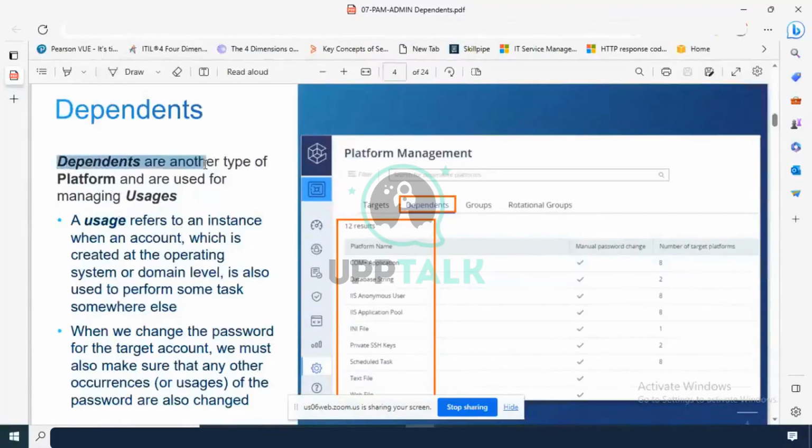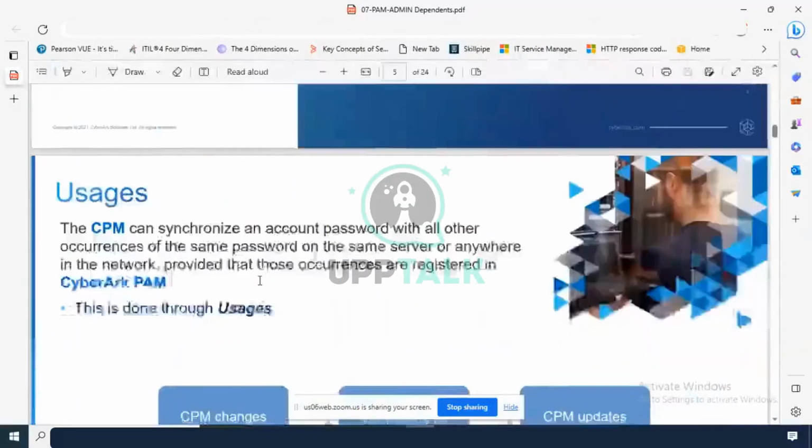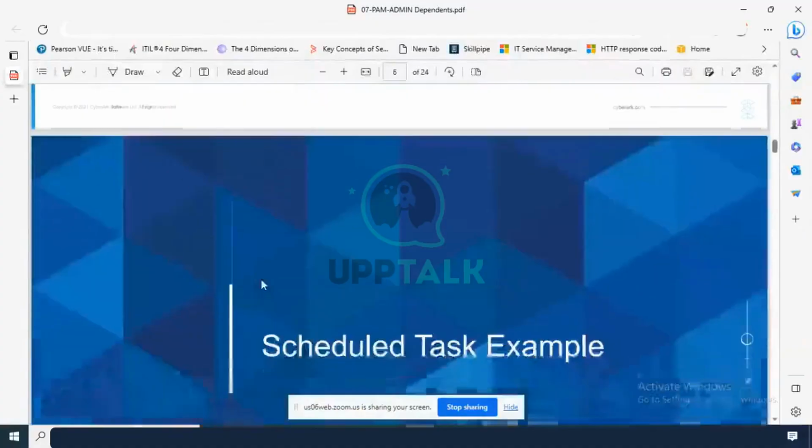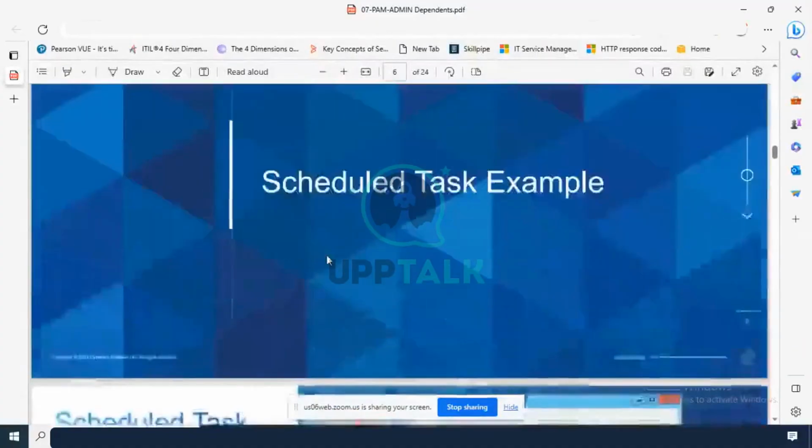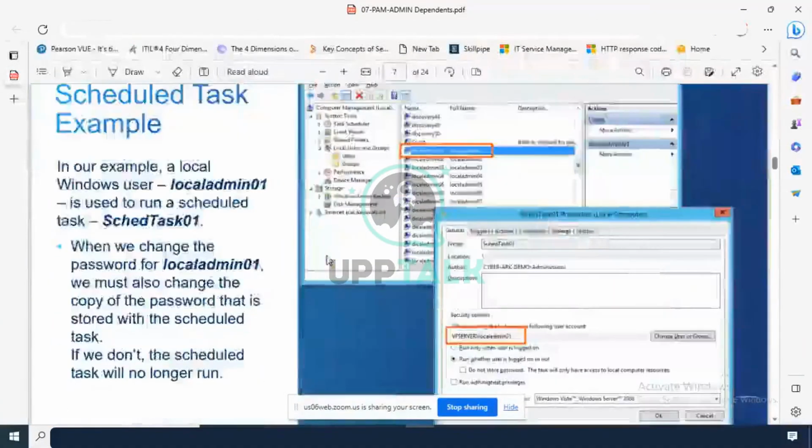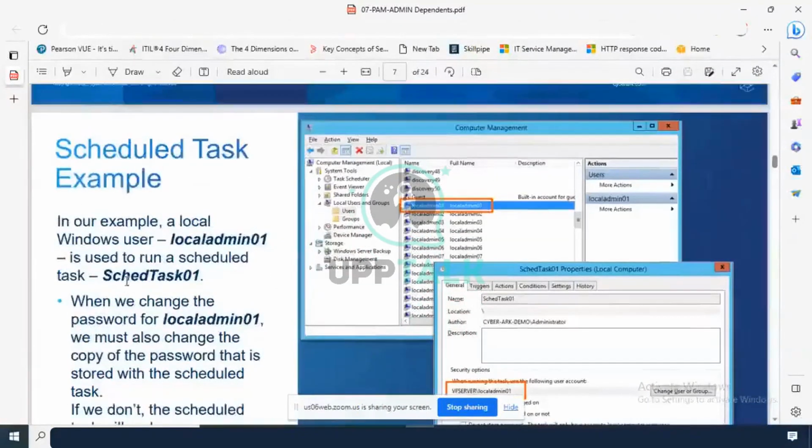See, dependents are another type of platform that are used for managing users. What type of users are we managing here? I don't want to read all these things because time is only 5 minutes. I just want to show you this, and that's the reason I gave you the complete explanation in the starting itself, with an example, a simple example, to show how it will work.